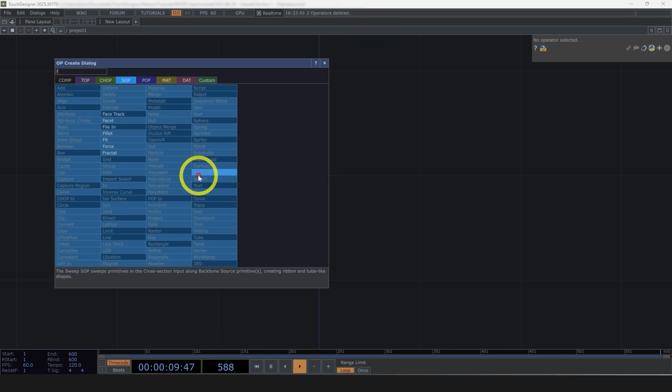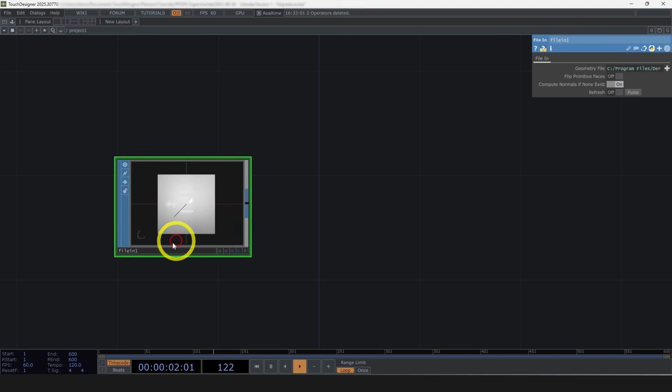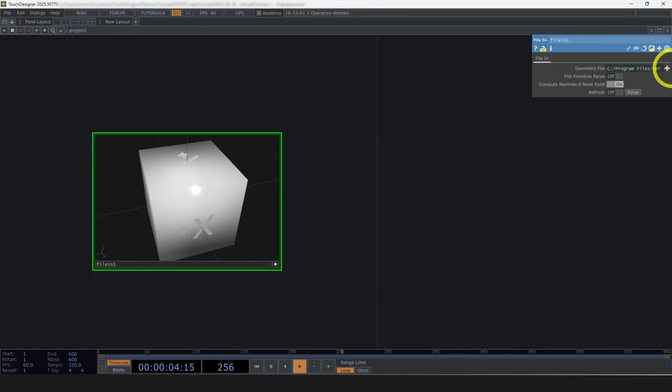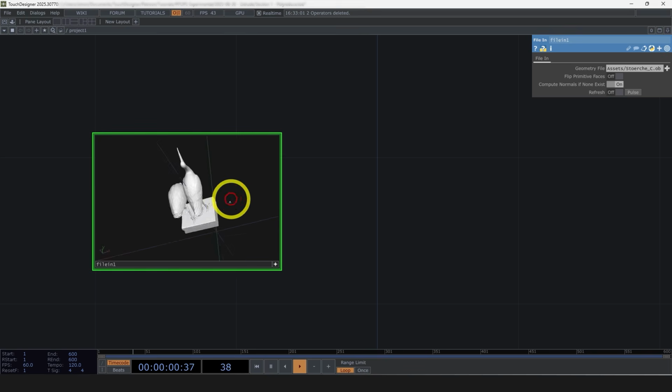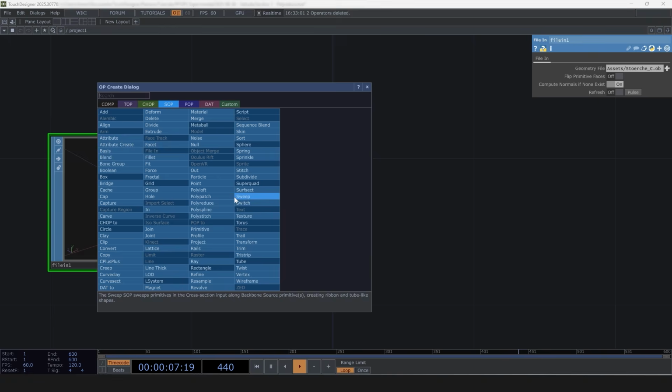So I will actually start with a File In SOP. So I'll repoint that to our OBJ. All right, and now our OBJ is loaded. Let's drop a Polyreduce SOP after it.